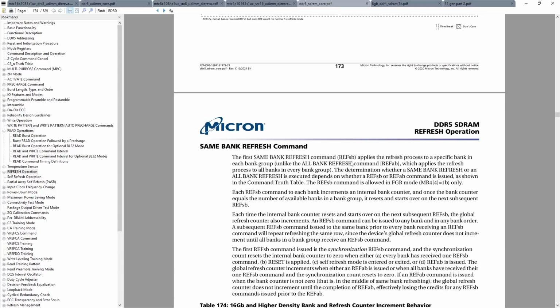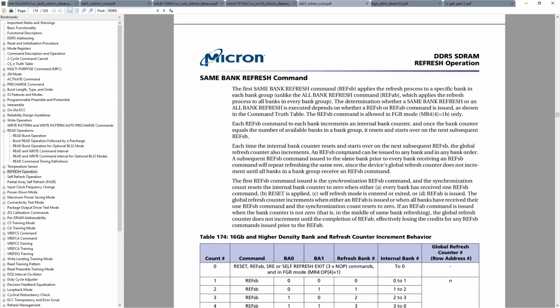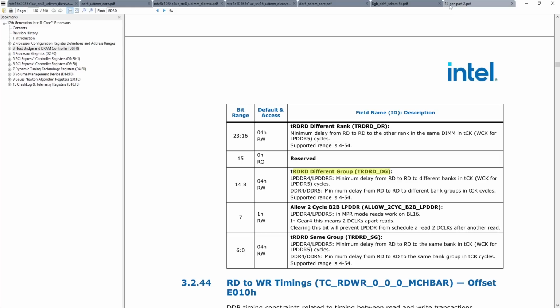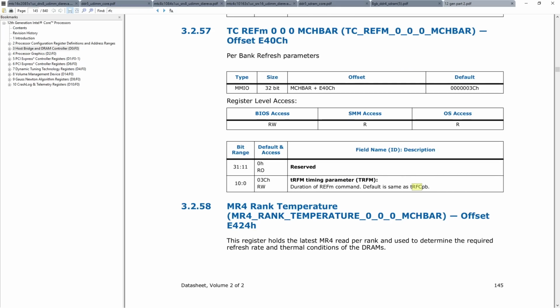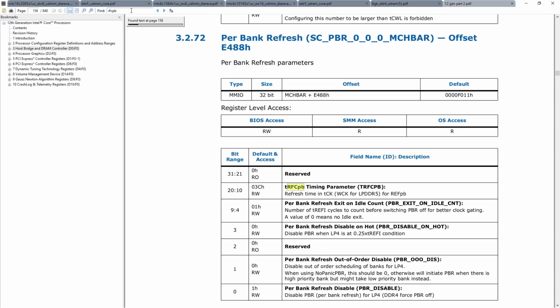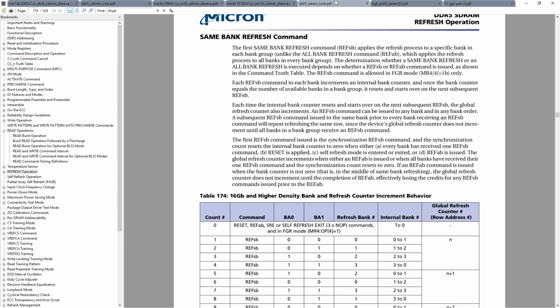And that's not there. There we go. Same bank refresh, which Intel refers to as per bank refresh cycle, basically allows you to refresh the same bank in every single bank group.